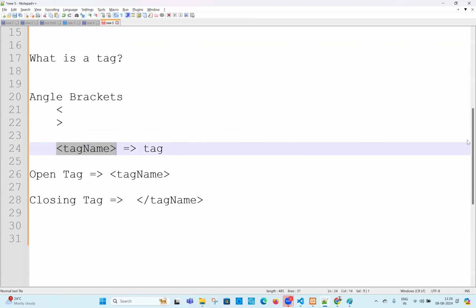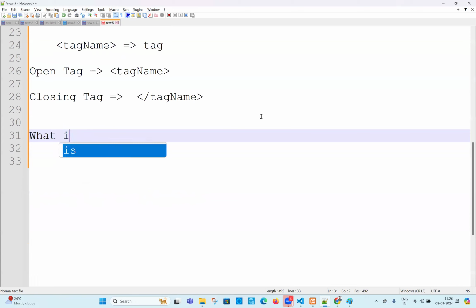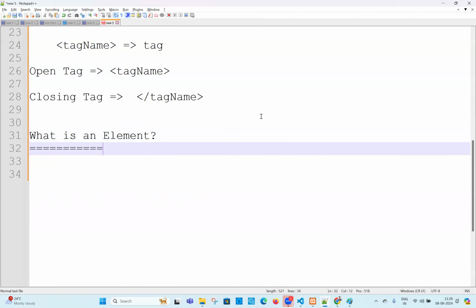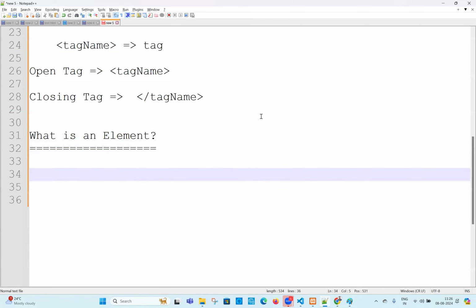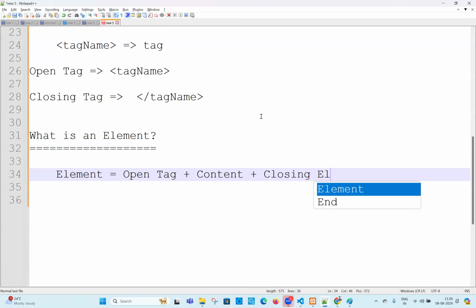Let's come here now. The next one is, what is an element? Now this is one important question. What is an element in HTML? Tell me please, anybody. Okay, very good. What is an element? Remember carefully, an element is always a combination of open tag plus content plus closing tag. This is an element only.